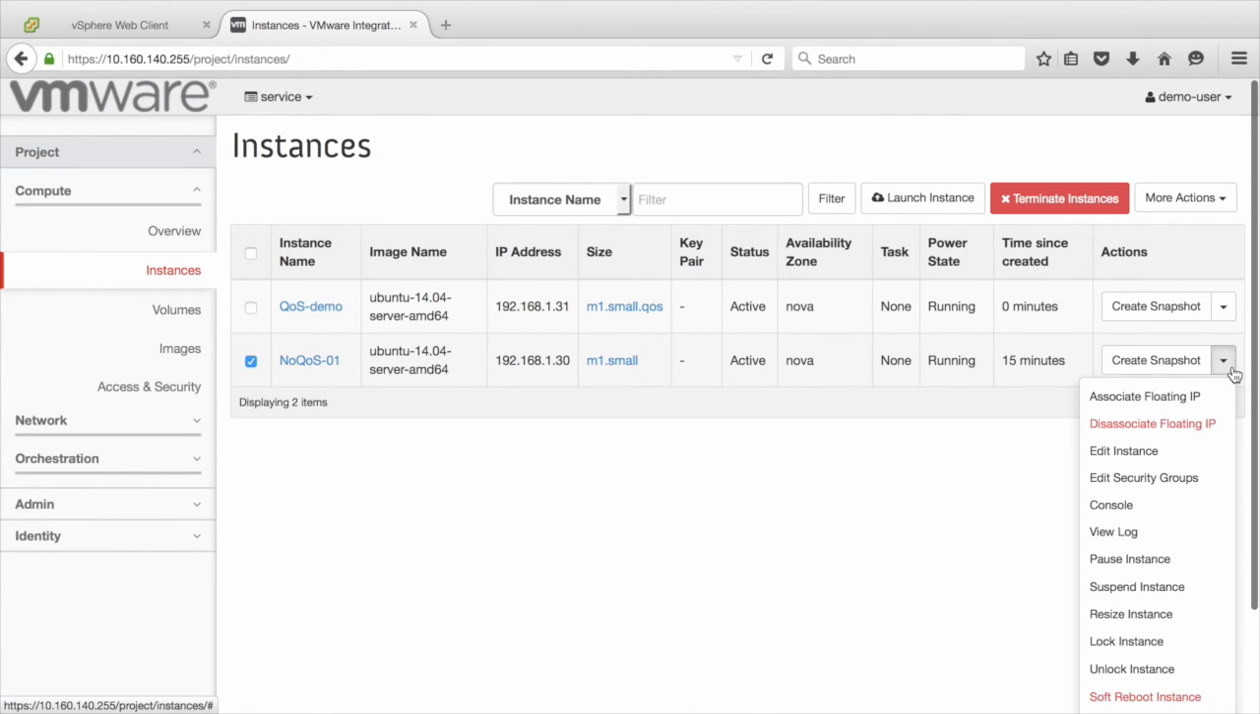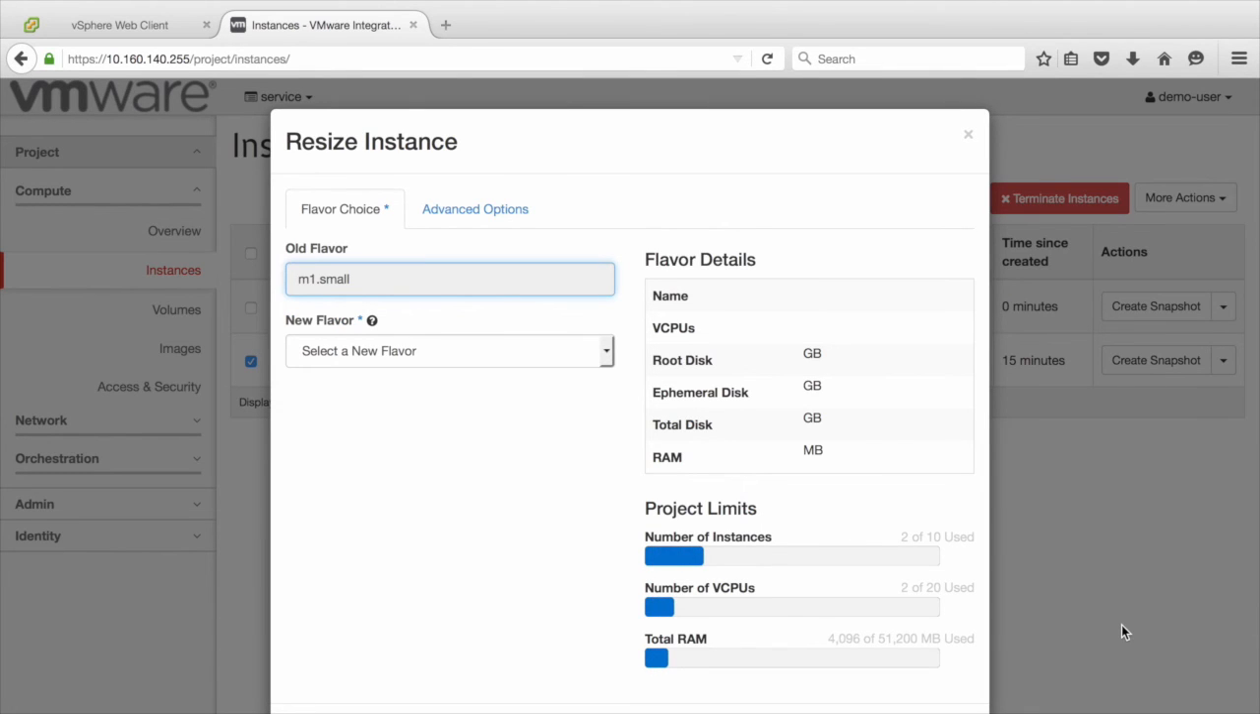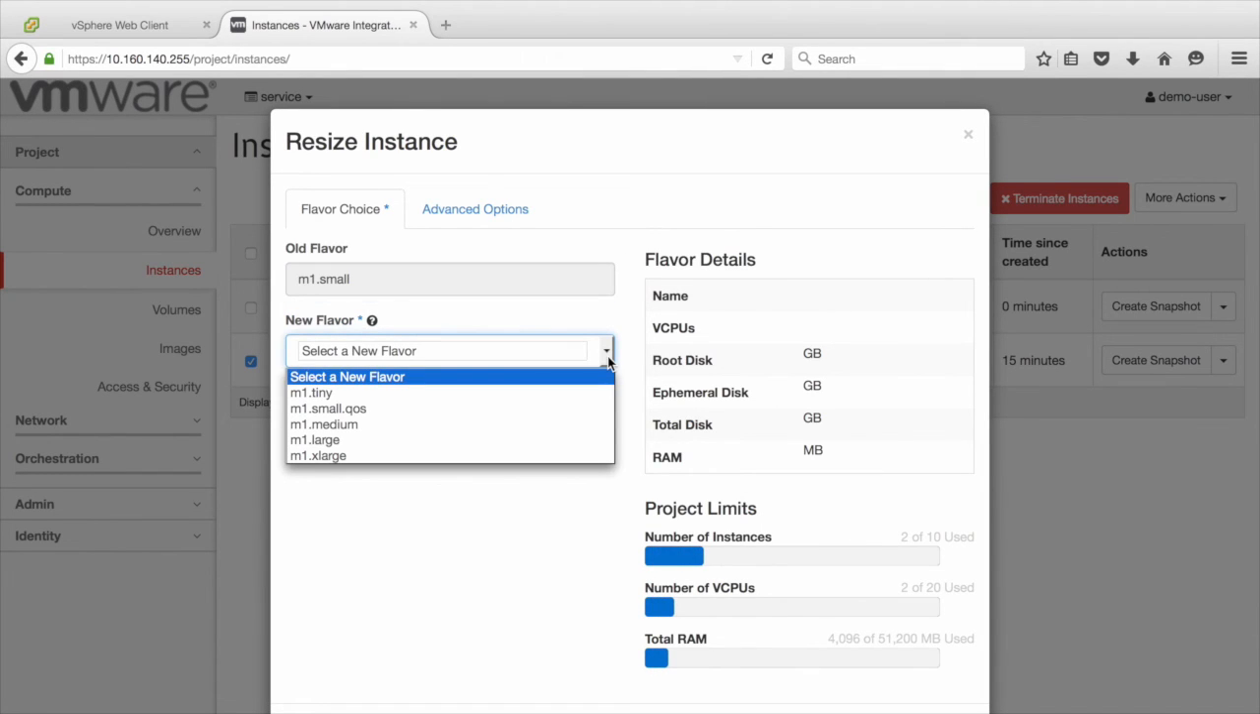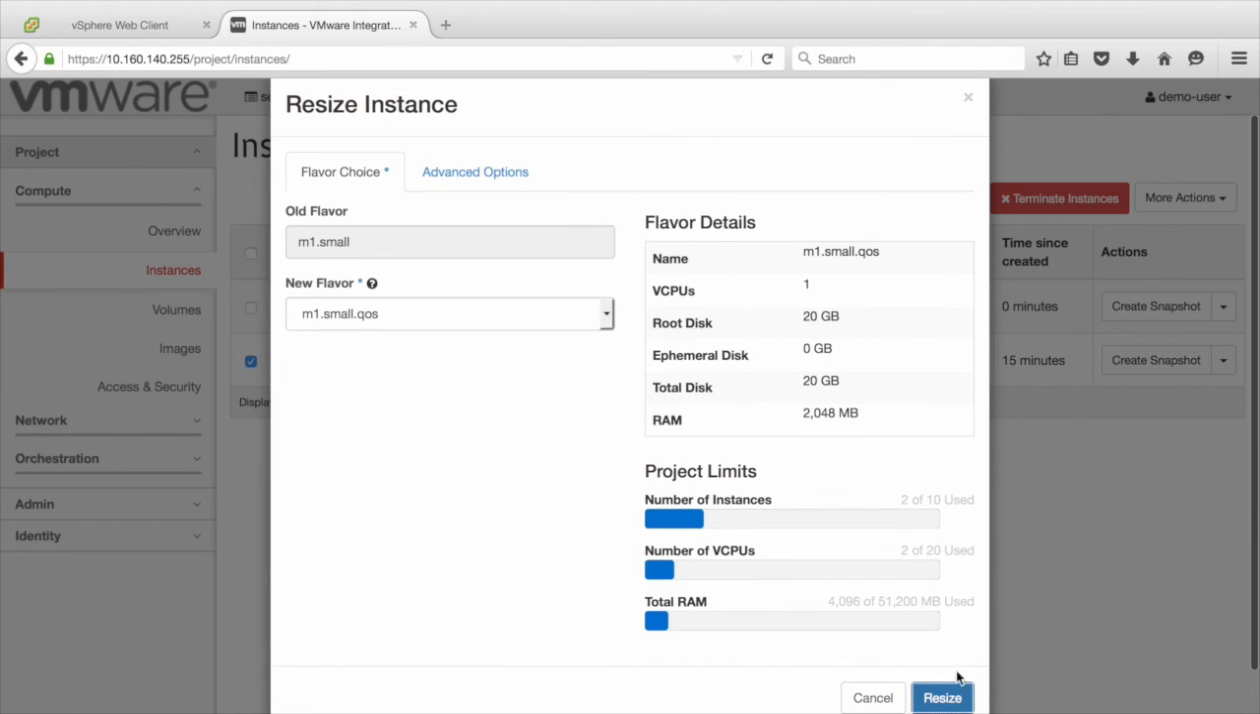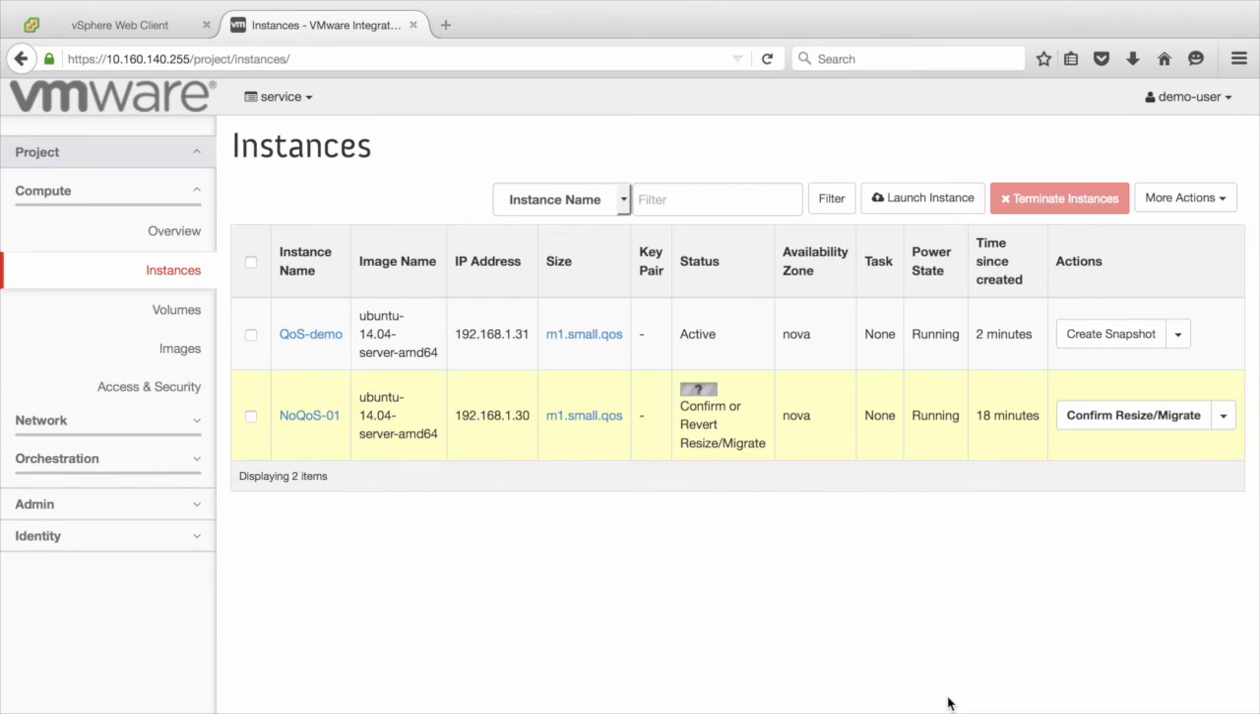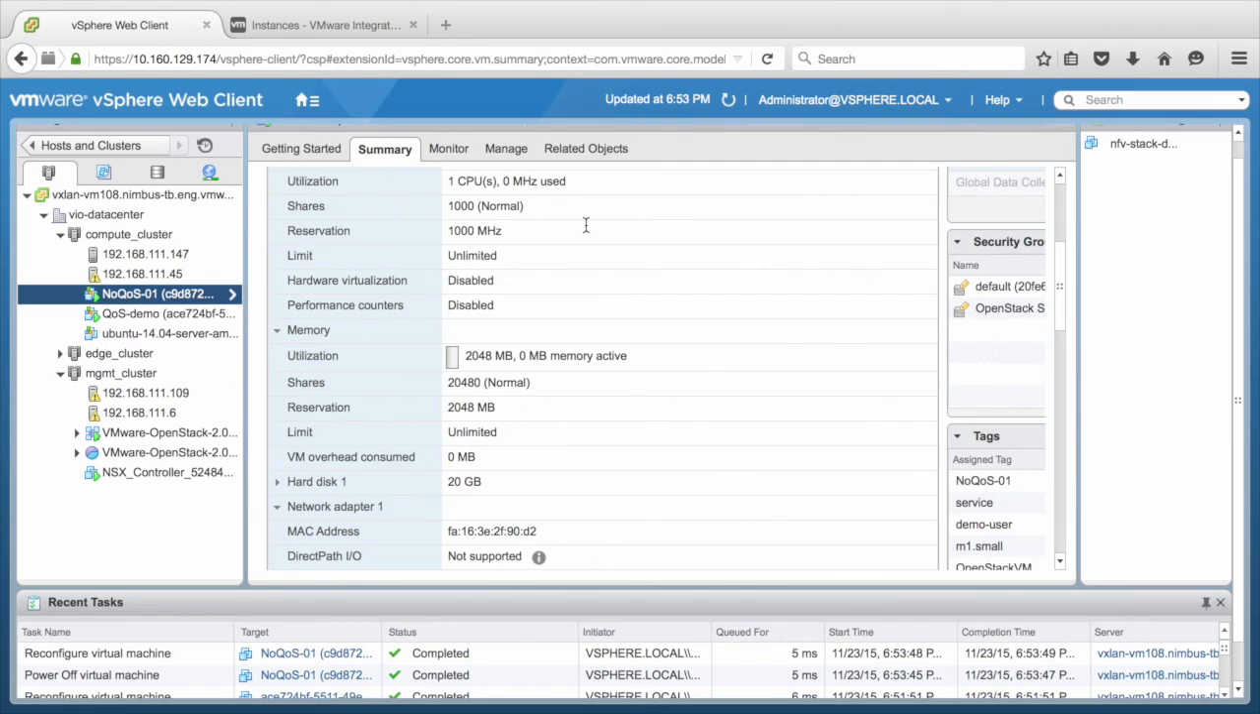Under the Actions menu, we click on Resize Instance. For the new flavor, we will select the flavor which has the resource allocation properties already set and click on Resize. Once resizing is done, we will switch to the vSphere web client and validate that the resources are configured as per the new flavor.